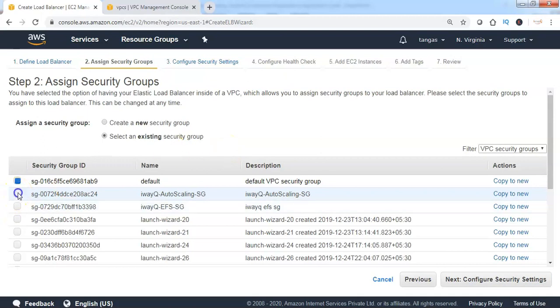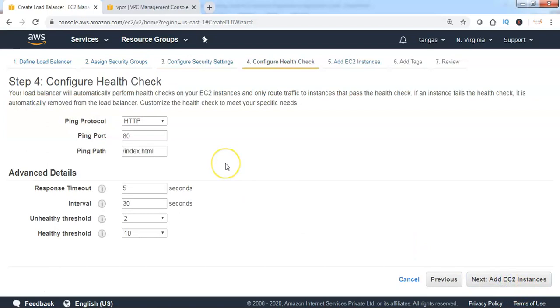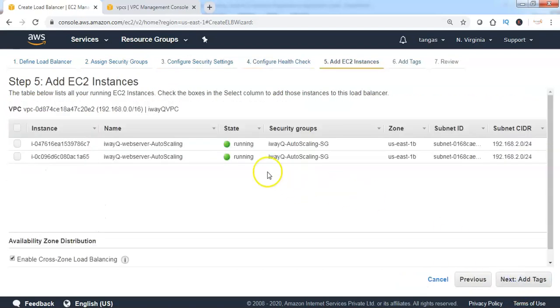Select the security group which is having the inbound rules allowing the port number 80. Then click on next. Leave the default health check settings. Click on next. In step 5, it is asking to add EC2 instances as targets.